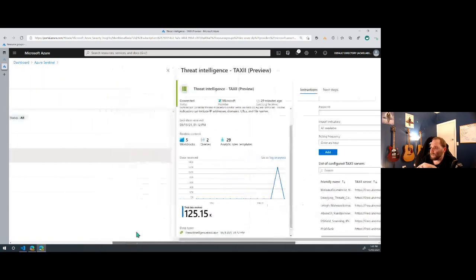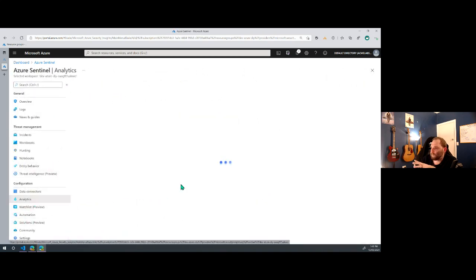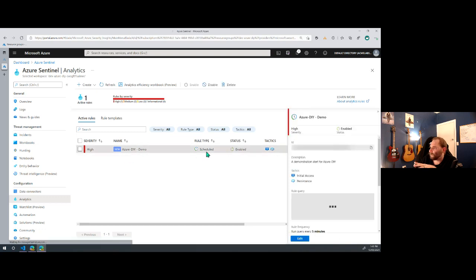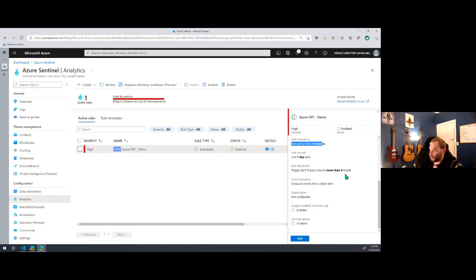So that's the connector. Then let's look at the analytics rule. So here's the analytics rule. You see that it's scheduled. It's of high severity. This is the query that we defined. It's running every 5 minutes. It's looking at the past 1 day's worth of data. It's going to trigger an alert if the query returns more than 0 results. I showed you that before. We also have it enabled to create an incident from this rule.